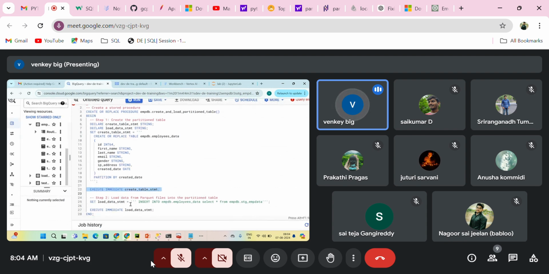Then again, I'm setting another variable called load data statement, and in this variable I'm putting my insert statement. Then I use execute immediate again, calling the variable. So this is a basic stored procedure.